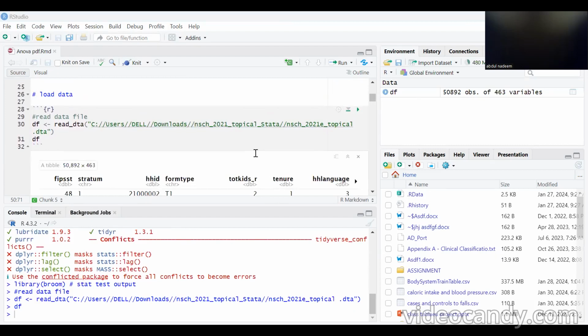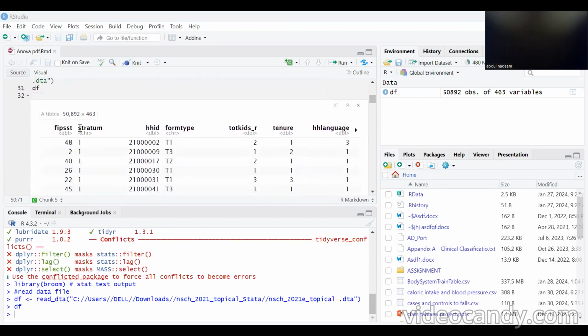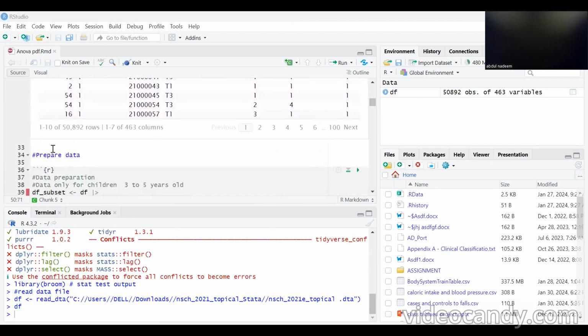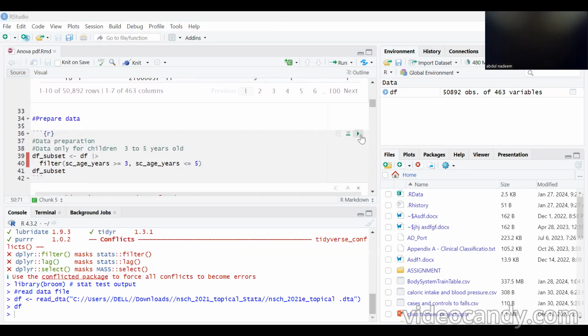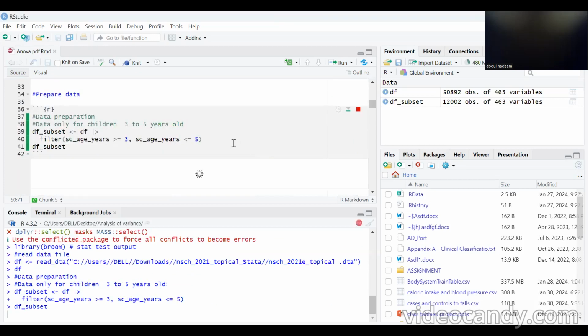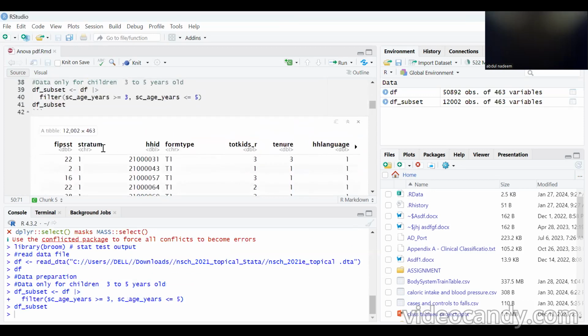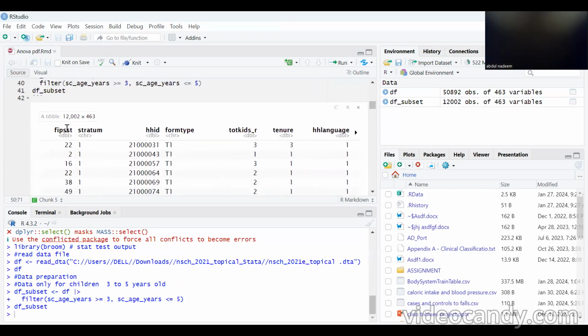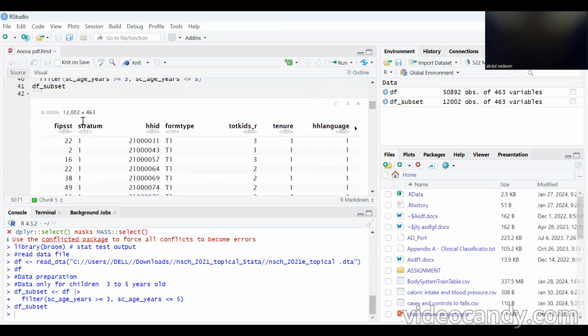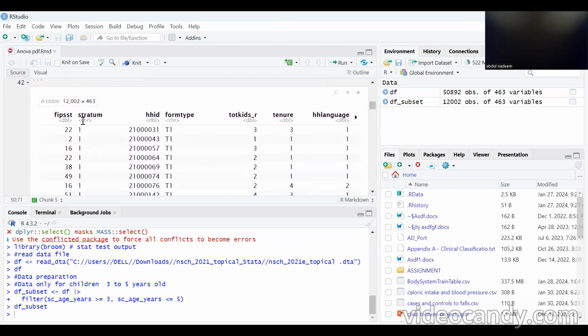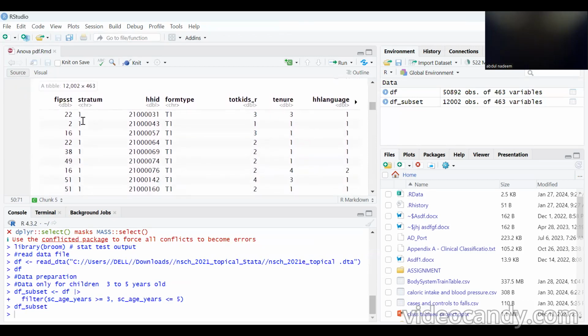And this is the data we got from the following data frame. Then we have to prepare the data. Again, we have to run this code, which will give the output here, showing fewer people than before, when we had 50,000 members and 463 variables. The number of variables hasn't changed, but the number of members has changed because we have differentiated 3 to 5-year-old children.